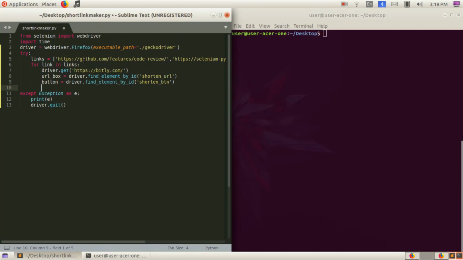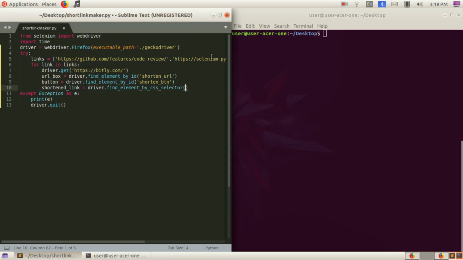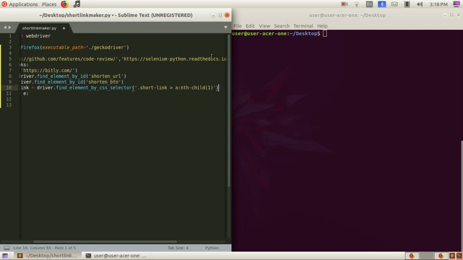As we have copied the CSS selector, let's type shortened link is equal to driver dot find element by CSS selector, and I think this is the spelling. Actually, let me reference it. Yeah, it's CSS selector. Yeah, let's give it.